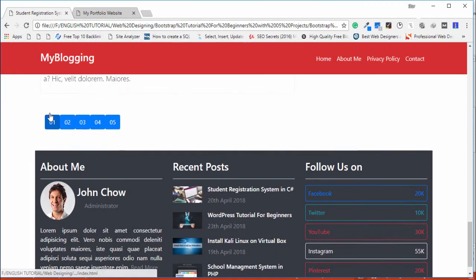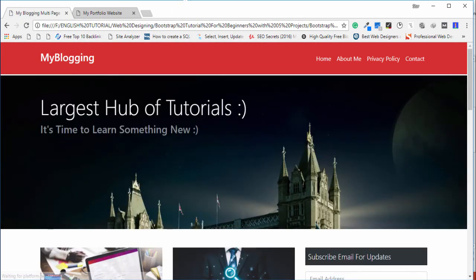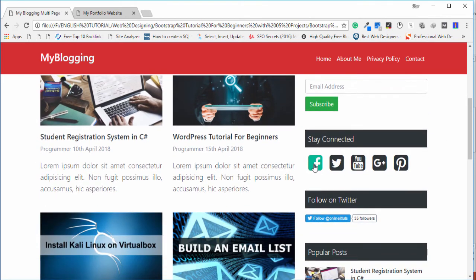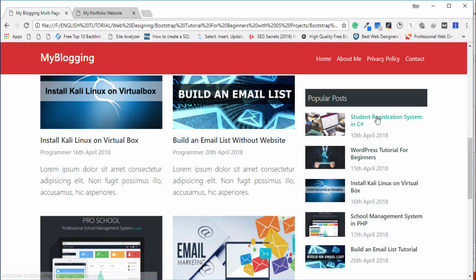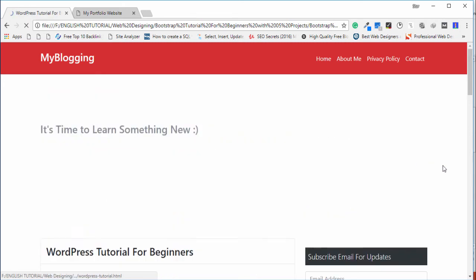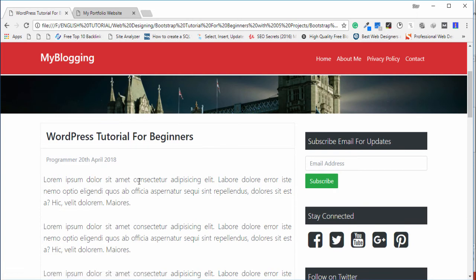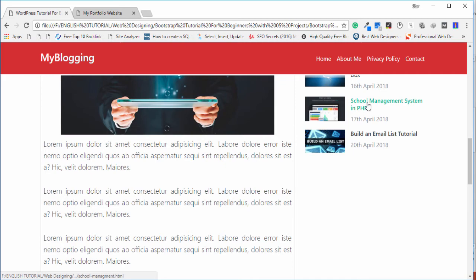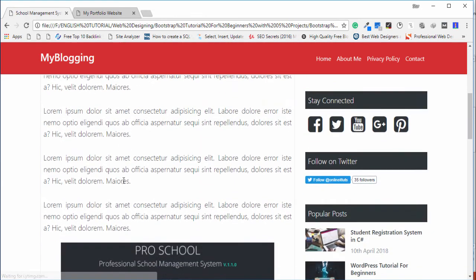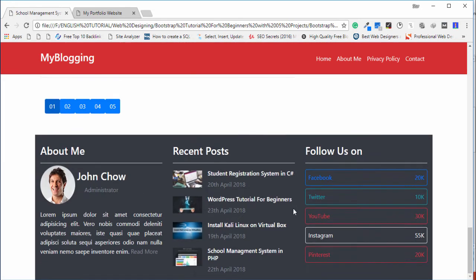Now the next, I go again to the main page. Now guys, those are social sharing icons. This is follow us on Twitter. Those are popular posts. I click on any one post, I redirect to the post section. Now in this page I click on, for example, school management system. I redirect here and I go below, and this is about me, recent posts and follow on Twitter. Now you can see these social sharing icons, buttons with counter.